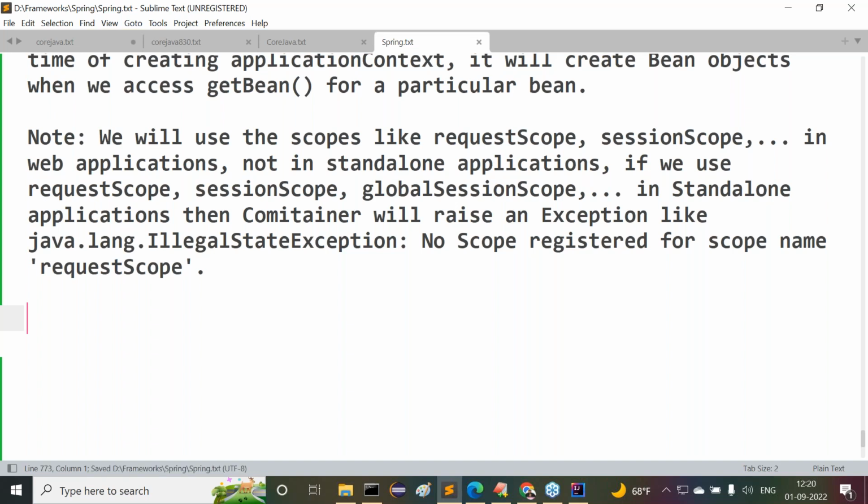But we have one more question now. In the case of prototype scope in the application context, a bean object is created at the time of calling get bean, not at the time of creating the application context. Then people are asking, prototype scope is almost the same as bean factory. In bean factory also, when we access get bean, only then do we get the bean object. In the application context with prototype scope, we get the same scenario. So people are asking, then why do we need to go for application context?